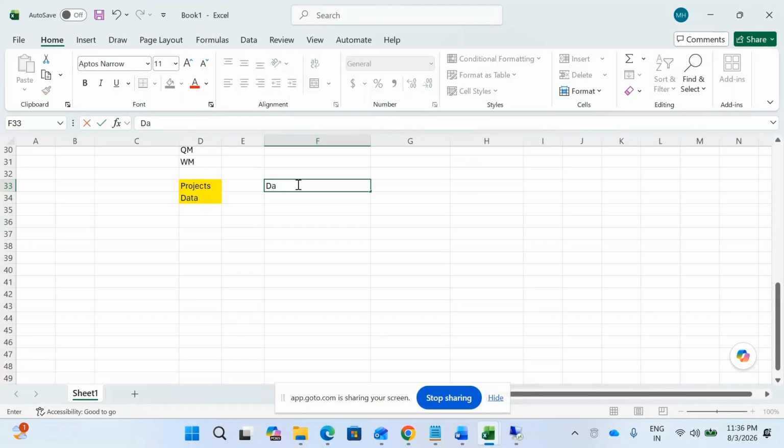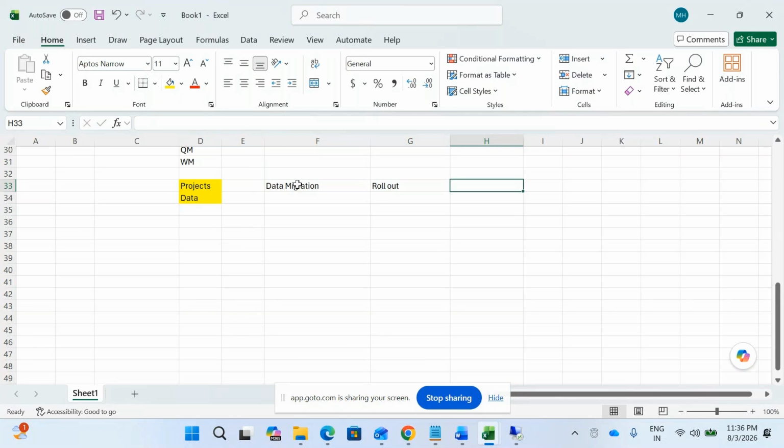Data migration, digital transformation, and rollout. Data migration, rollout, or implementation from scratch. You said three, right? One is data migration, one is rollout, and what is the other one? Implementation. Digital transformation. I don't know how to say implementation. Okay. And how many types of data are there?